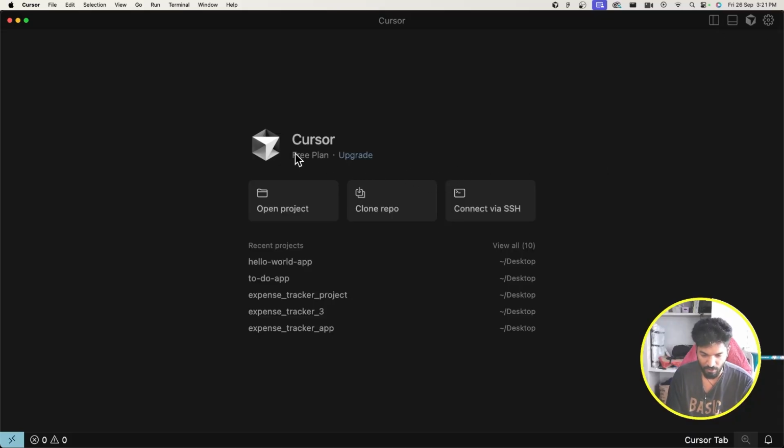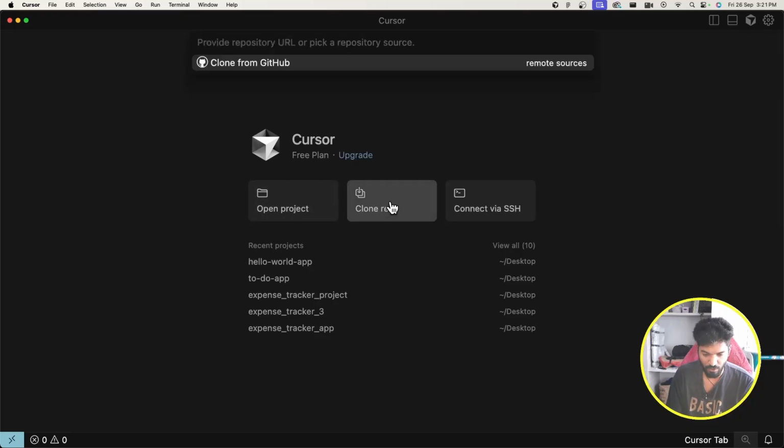So basically it's showing that my plan is free here, and I can open a project, or if you have a GitHub URL, you can click on clone repo and paste that GitHub URL. We are not going to do this in this playlist at least. Then you can also connect via SSH. So if some repository is located on a remote server, you can add your SSH locally. Basically, adding SSH locally means the credentials that you need to connect to the SSH server, right? So you can do that also.